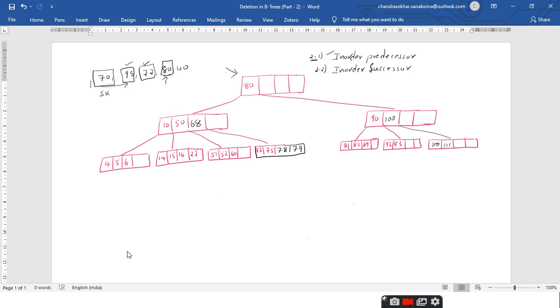Now what you have to do? If it is an internal node, you have to go for the in-order successor or in-order predecessor, right? Is it clear? Yes, sir. So let us go with the in-order predecessor. Now it is a very good logic you have to apply. So what is the in-order predecessor of 80? 79, sir. Super, right?